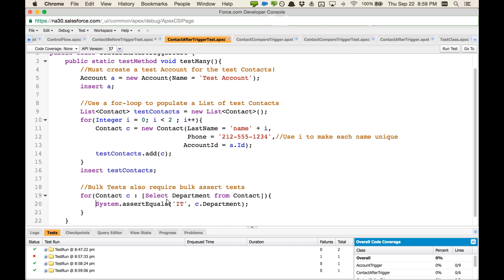So if somebody added a workflow that changed the department field to something else, my unit test would fail, and I would know, uh-oh, something broke, and I'd be able to go in and debug that. If I didn't have that assert equals in there, I'd never know that my code had broken. In other words, always assert. Always assert, and assert lots of things.